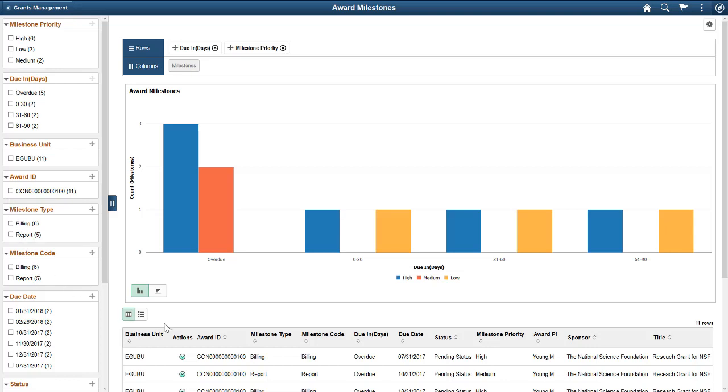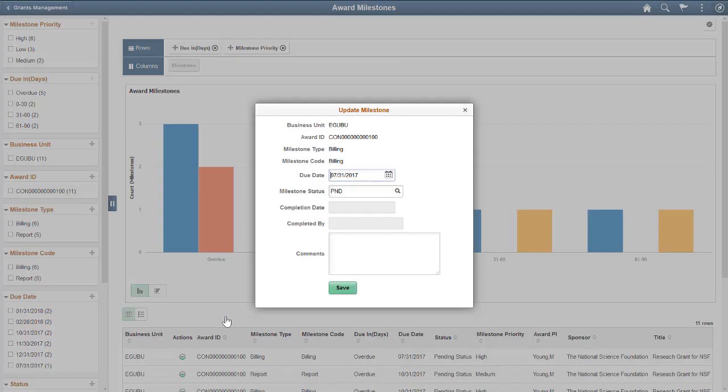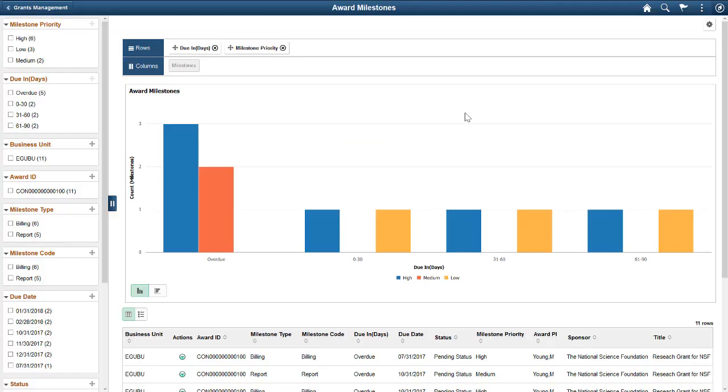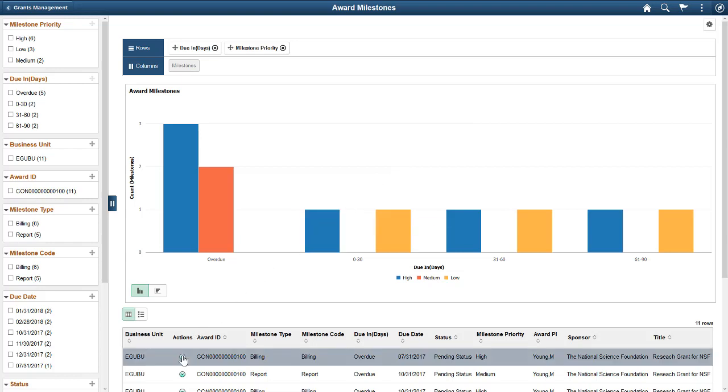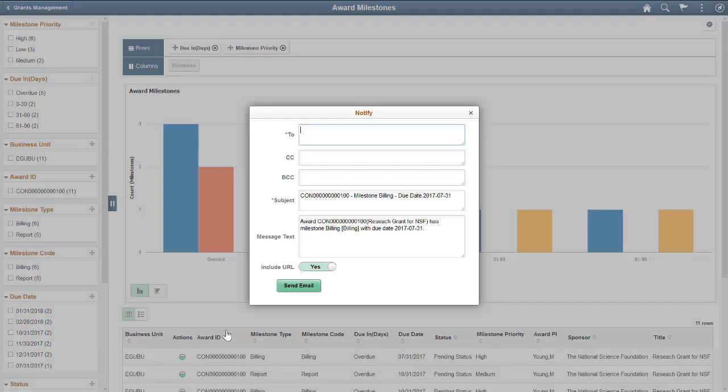Now, let's update a milestone. Here, you can change the due date and update the status and comments fields. When you save the changes, the completion date and completed by fields automatically update. The Notify action lets others know that the milestone is coming due. Here, the system populates the subject line and message text for you.